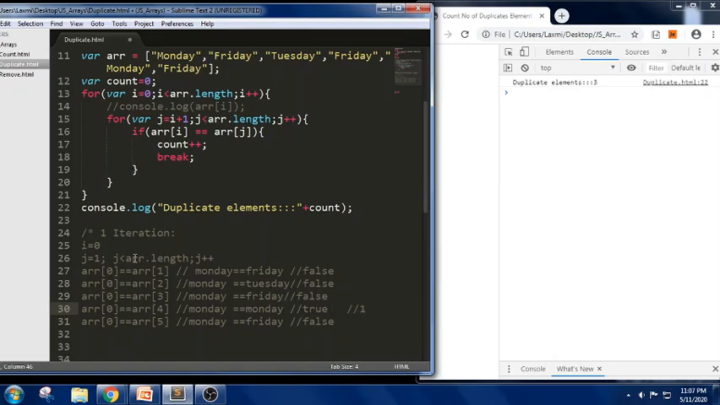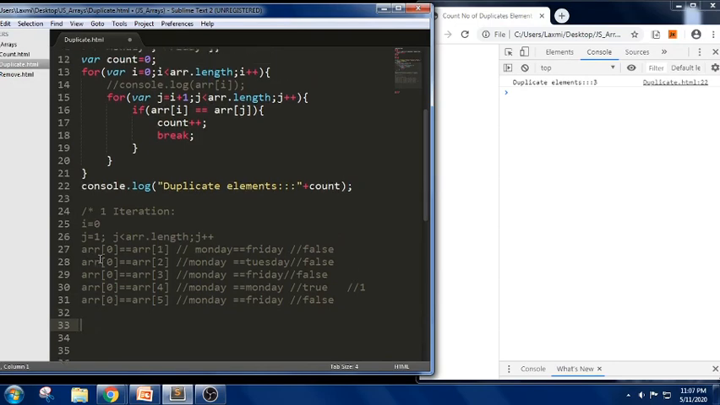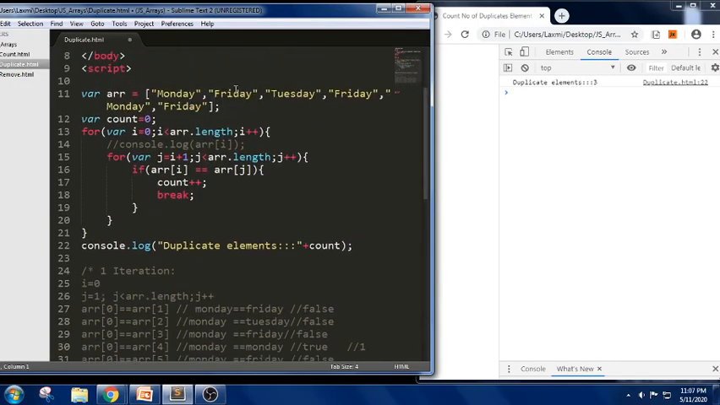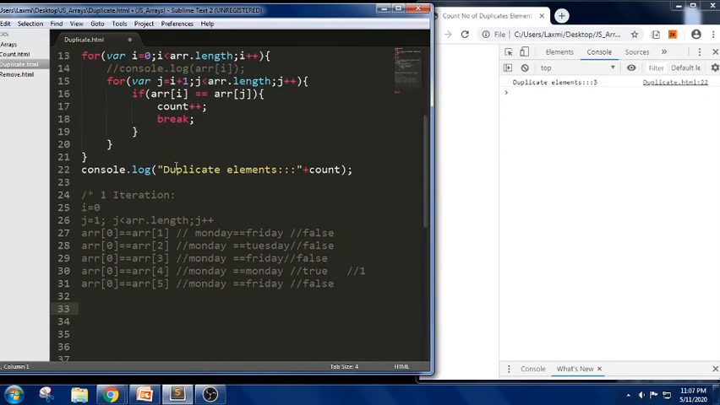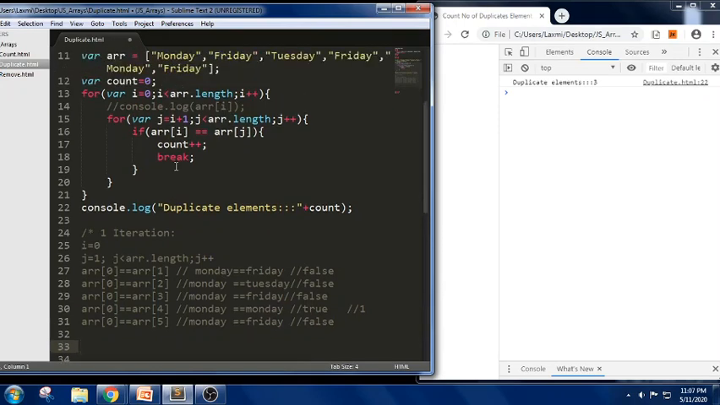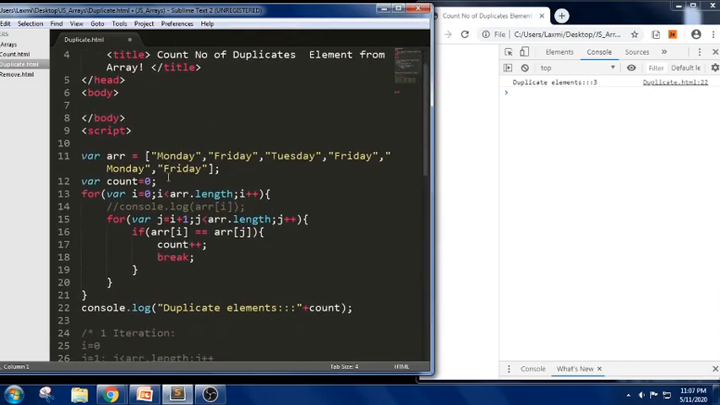Now this is the first iteration. It will iterate the same loop again for I equals 1. It means now it will compare the first element with this element, the next element, and the next element. So it will iterate in this, and it will have the count at the end of this loop. Hope you are clear with this example. So this is how we can print the count of the number of duplicate elements in an array.